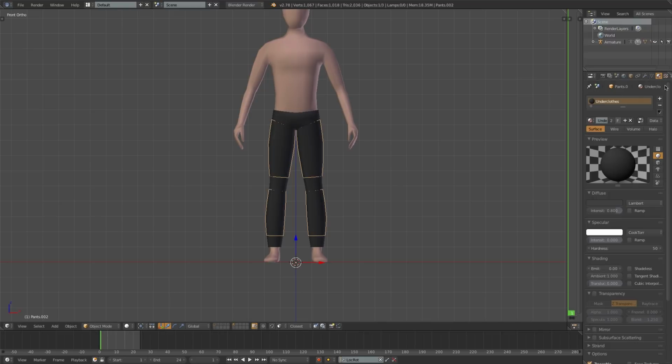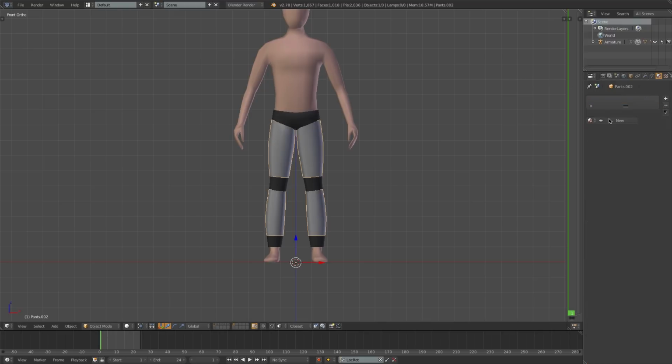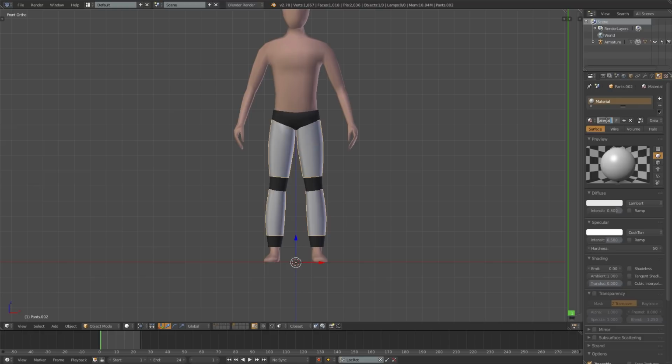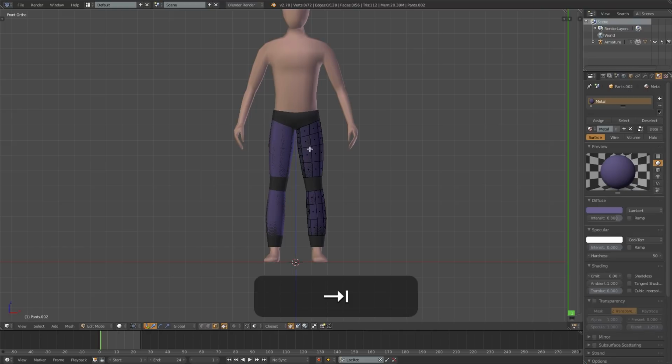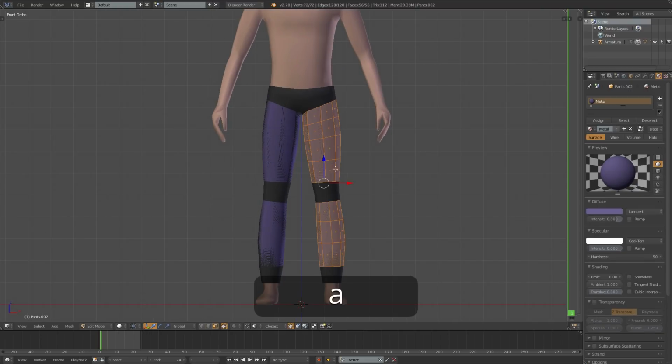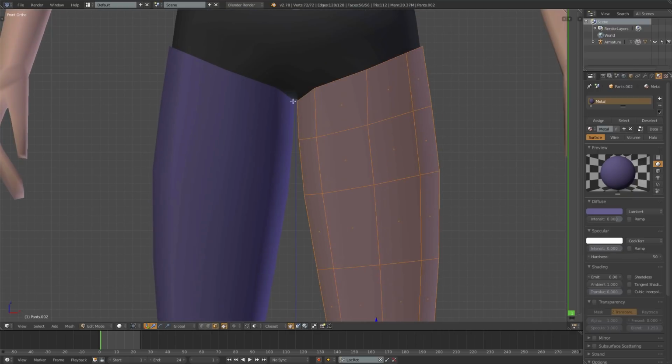So I'm going to remove the underclothes material from that and create a new material called metal. And I think I'm going to make this some sort of greyish purple. Alright, I'll now go into edit mode on this, just select everything, Alt-S, and just shrink it a tiny bit. I'll be careful that it doesn't go past the center here.